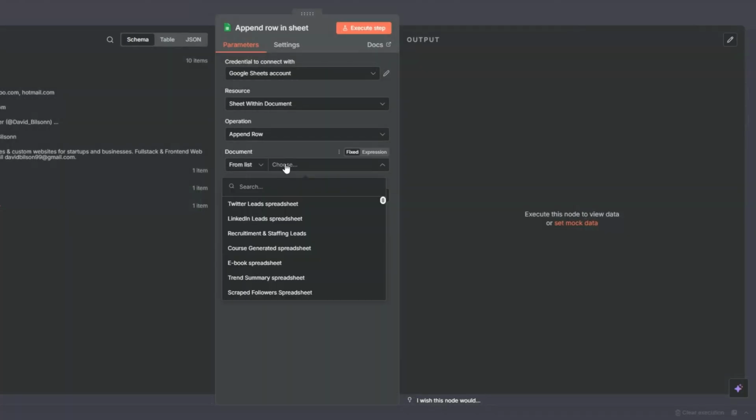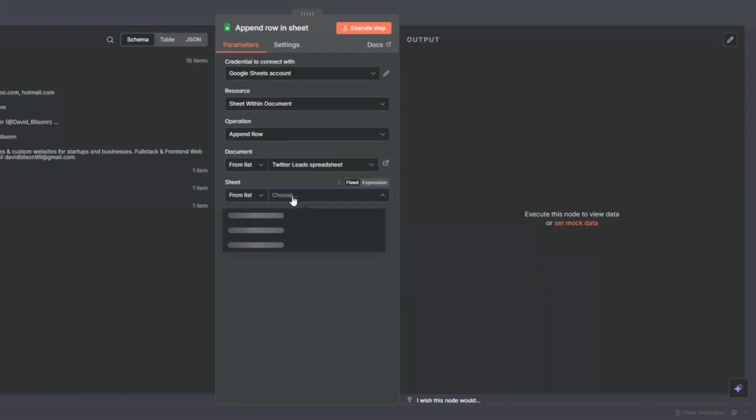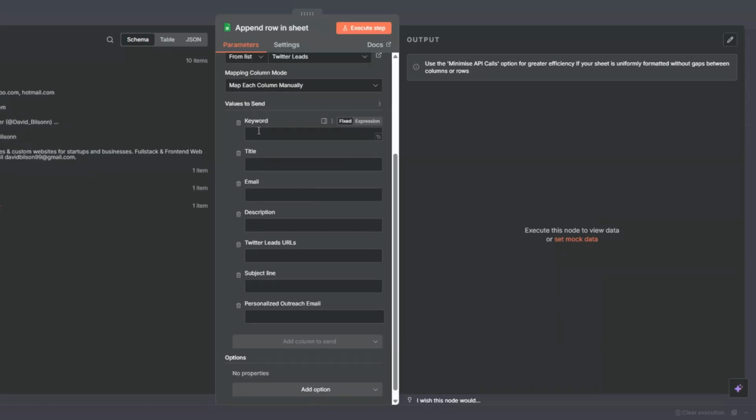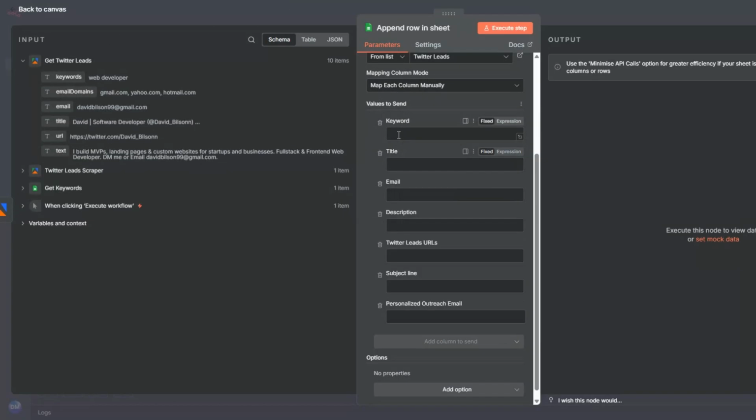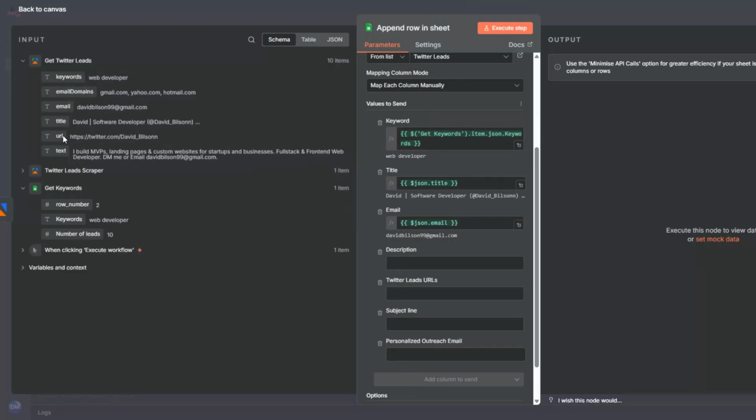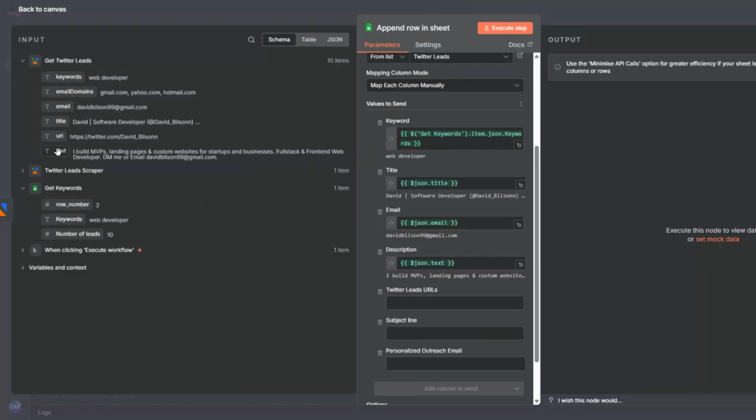Here we're going to find our document, which is this document right here, and our sheet, which will be the Twitter leads sheet right here. Then here, we're going to map values to our columns in our spreadsheet with the data that we scraped using Apify. So for the keyword, we're going to map the keyword right here. Title, going to map the title right here. Same with the email, description, and the URL right here.